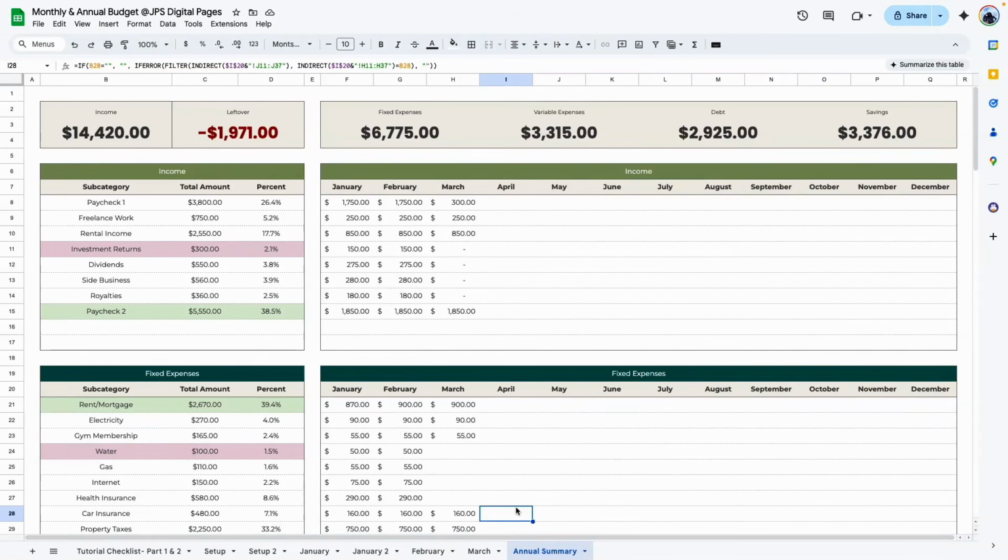In today's video, we are going to be creating part 2 of this monthly and annual budget tracker template in Google Sheets. If you haven't seen part 1, I will leave a link in the description box so you can go ahead and check it out.